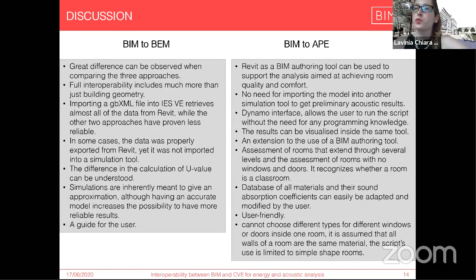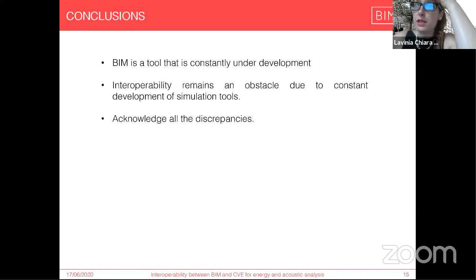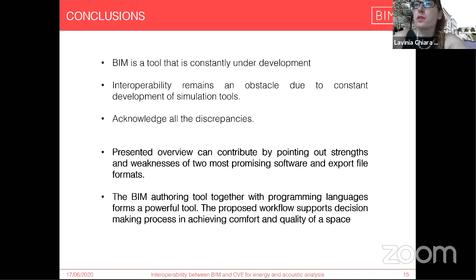And for the classrooms, we commonly have standard sizes and shapes. As a conclusion, we can say that BIM is a tool under constant development, and interoperability remains an obstacle due to the constant development of simulation tools that are not strictly connected in the same environment, but we need to understand the discrepancies that we need to check during this process. We presented an overview to contribute by pointing out strengths and weaknesses of the two most promising software for energy calculation and the export file format.